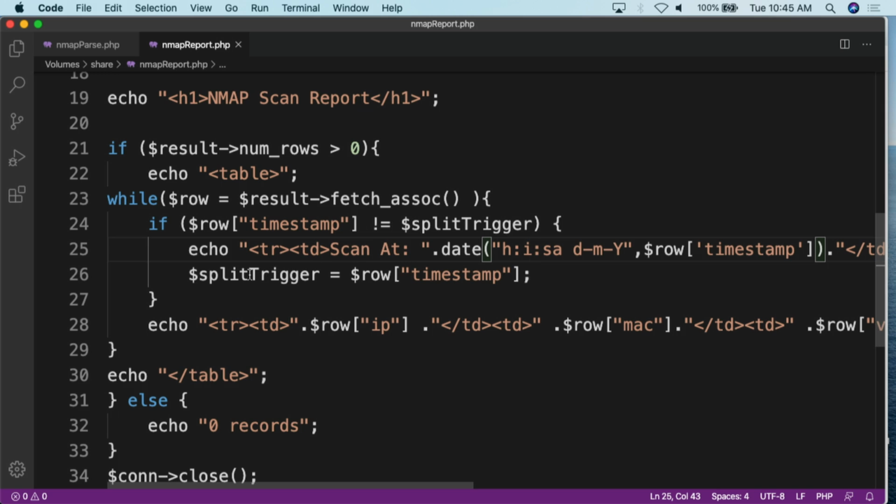Then what I'm going to do is split trigger is then going to equal what the timestamp is. So basically what's going to happen is it's going to go through, and initially split trigger is not going to equal anything. So the first time it goes through, split trigger equals nothing. So obviously it doesn't equal the timestamp. So it'll print out the scanned at blah, blah, blah.